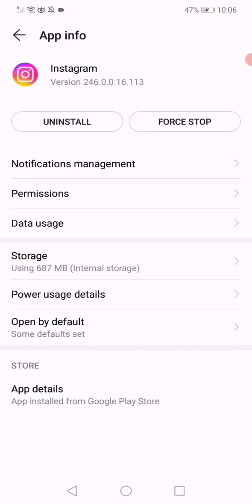When you click on it, it will take you to the app informations page. Right here you will find the options and the settings of the app on your phone. All what you have to do here is very simple. Just click on the force stop right here. That's the first important step.